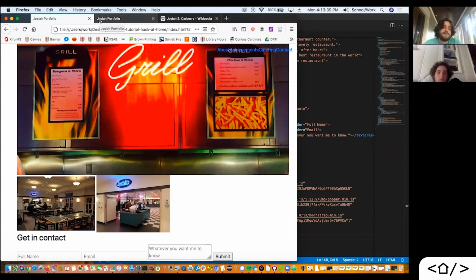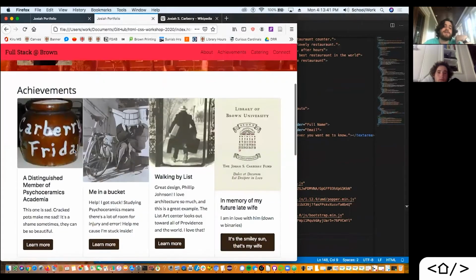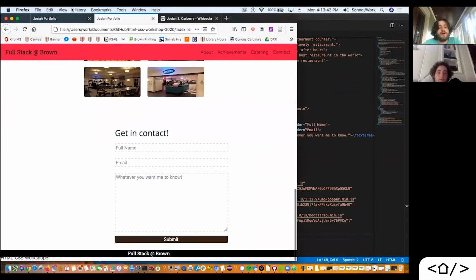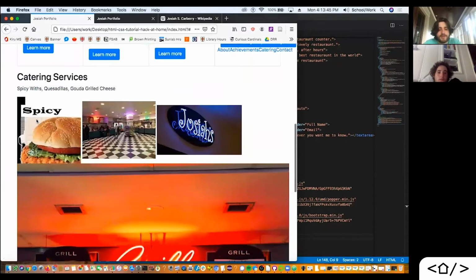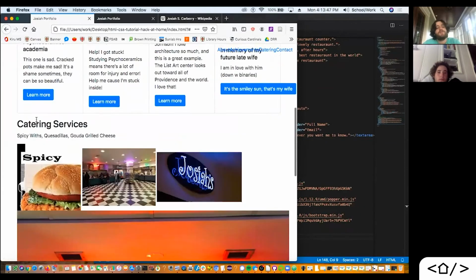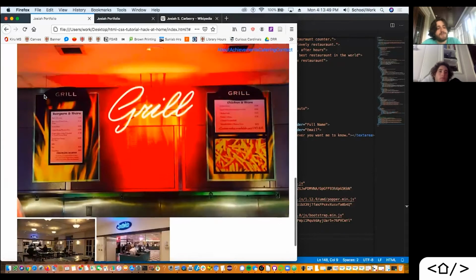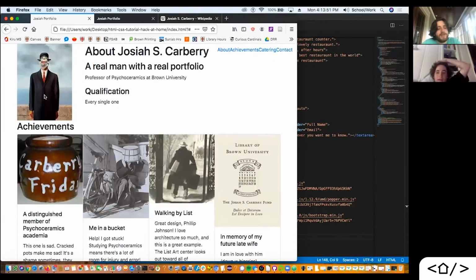And so, yeah, this is the basic outline of our website. It doesn't look super great. It's going to look a lot better, like you'll see in just a little bit when we start learning some CSS. So we'll talk about that then.